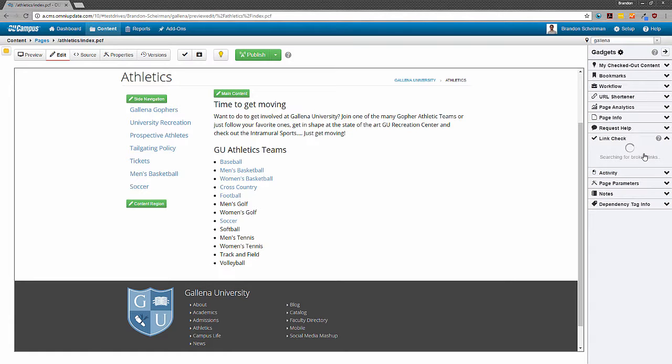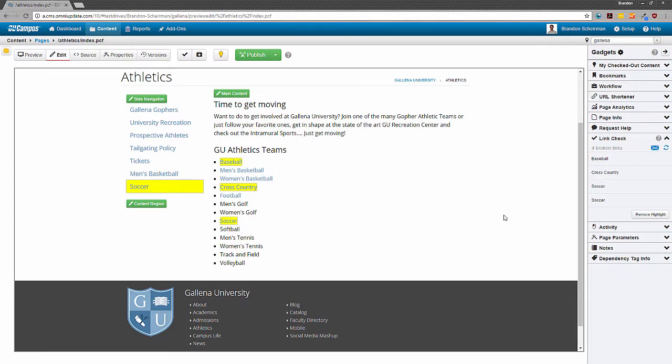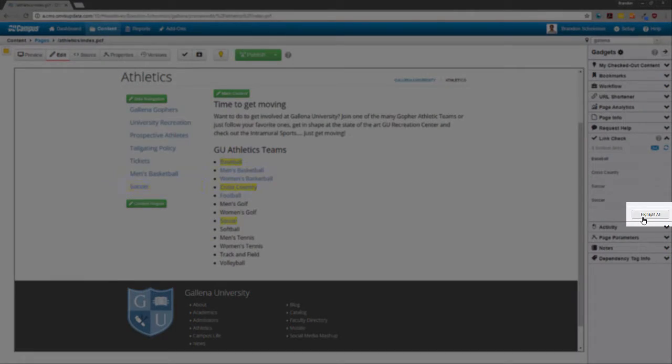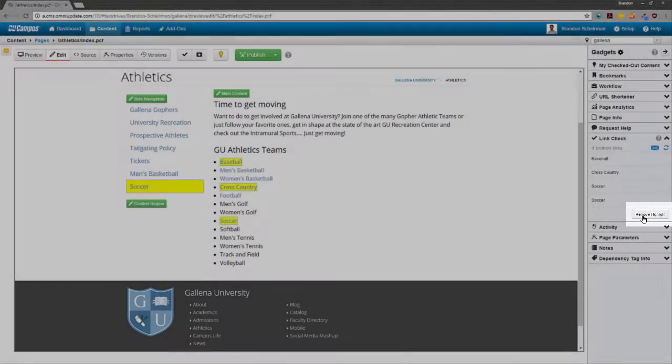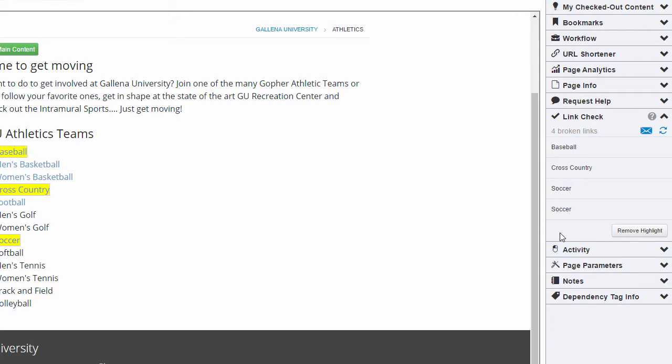The gadget will run, and then eventually it will highlight the links on the page that are broken while also listing them in the gadget by the text that is actually hyperlinked. We can toggle the highlighting on and off with this Remove Highlight button here at the bottom of the gadget. So first, let's see what we can learn about these links within the gadget.